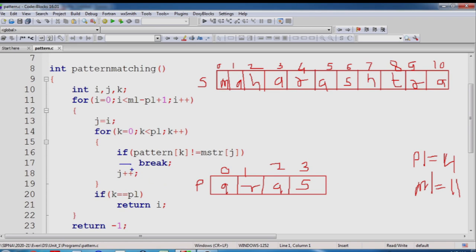If all the characters of the current substring are matching, let us suppose the current substring, i equal to 0, so our current substring will be this one. Now this for loop will match this current substring with the pattern. If any character of the current substring is not matching with the pattern, then this for loop will end because of this break. And if all the characters of the pattern match the characters of the current substring, then this for loop will end because of this condition being false.